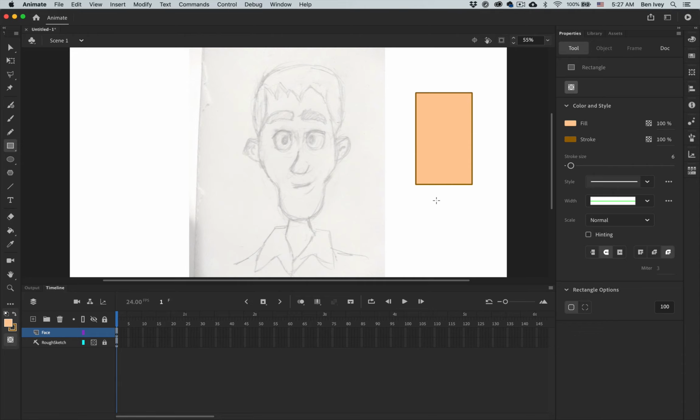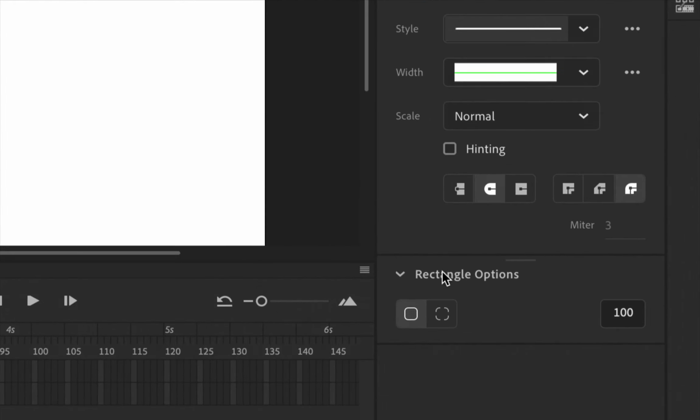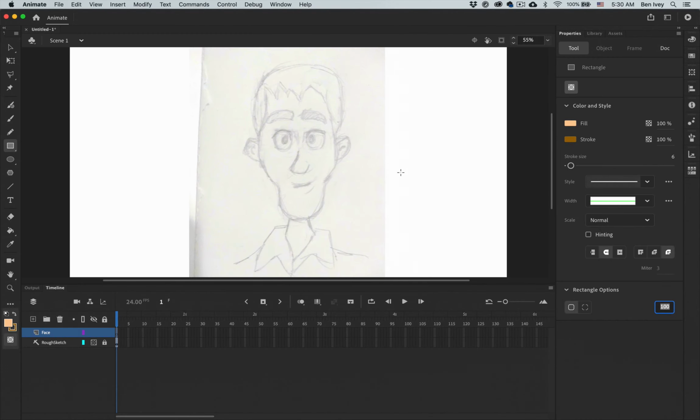Change up the fill color, stroke, skin tone. This is your project. We'll delete it away. Now, since he's got an overall rounded rectangle look and feel to him, I'm going to go over to the bottom of my properties and change my rectangle options to have rounded corners. In my case, I've set a value of 100 as the corner radius, and this will give us a nice rounded little rectangle that I can work from.